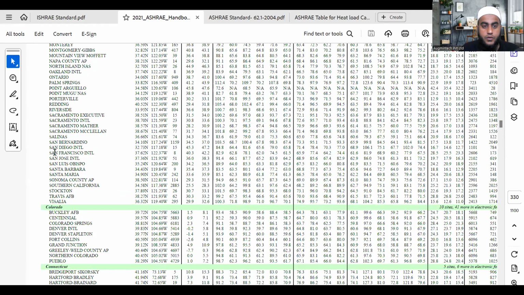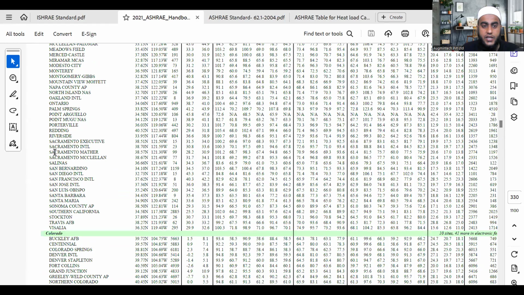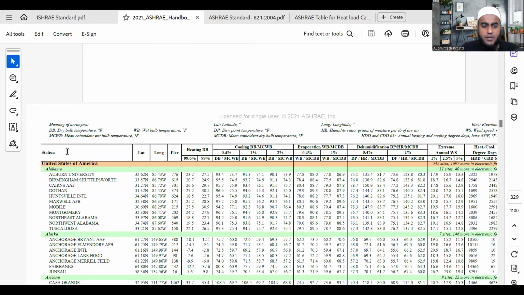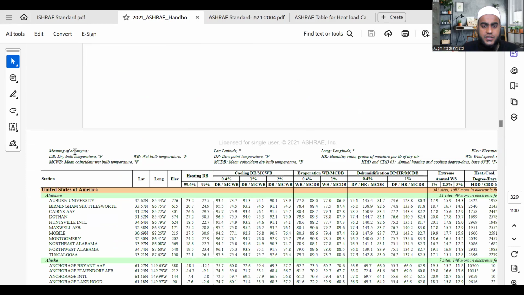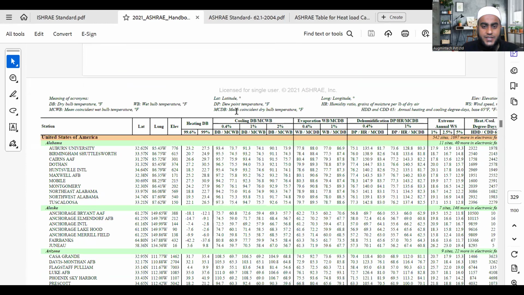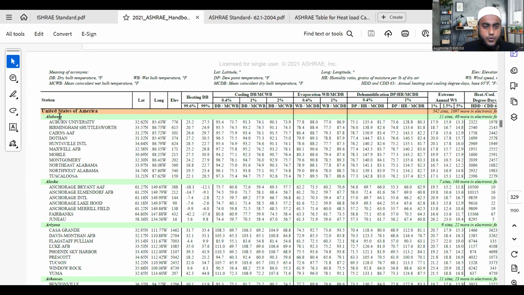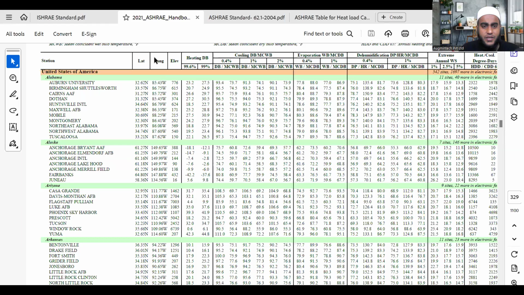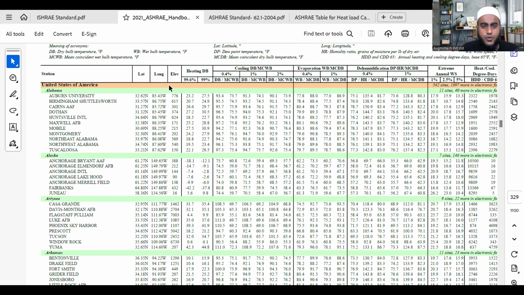Yes, no. So here you can see each and every complete detail. From here you can select the complete location. First of all, it starts with the United States of America. Under that, whatever cities are given, based on that city you get the latitude, longitude, even the elevation, heating dry bulb temperature, cooling dry bulb temperature, mean coincident wet bulb temperature. See all that detail.